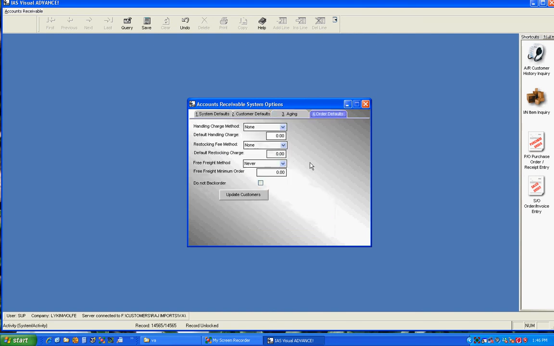Under the sales order defaults, this is where you would set up universally whether or not you charge the customer handling fees, restocking fees, free freight, or whether or not your customers accept back orders. And this is universal. After setting it universally, you can then go in and edit each individual customer to set those customers up.